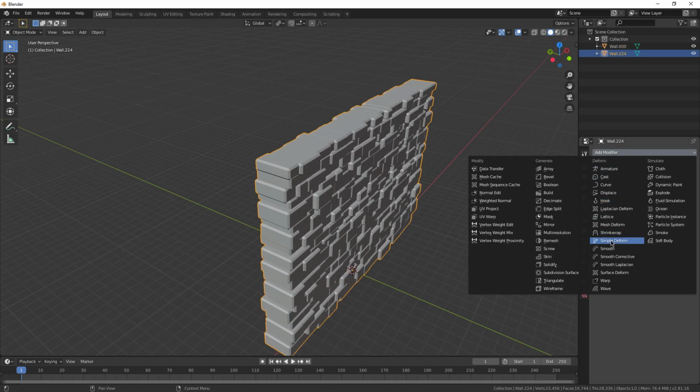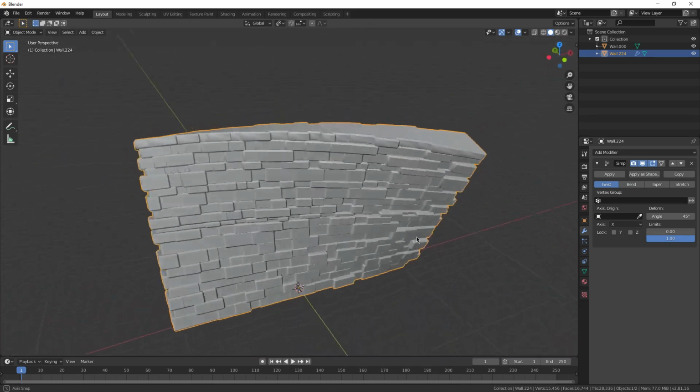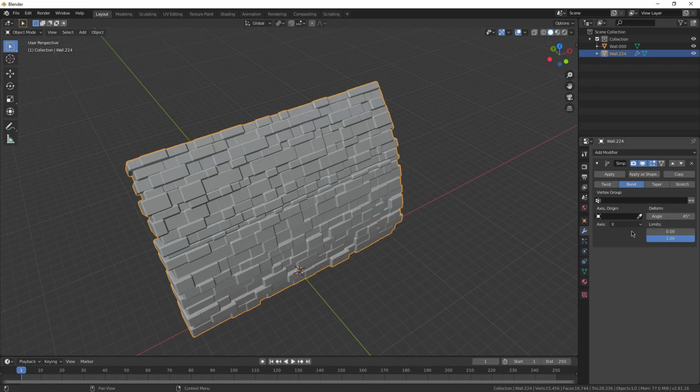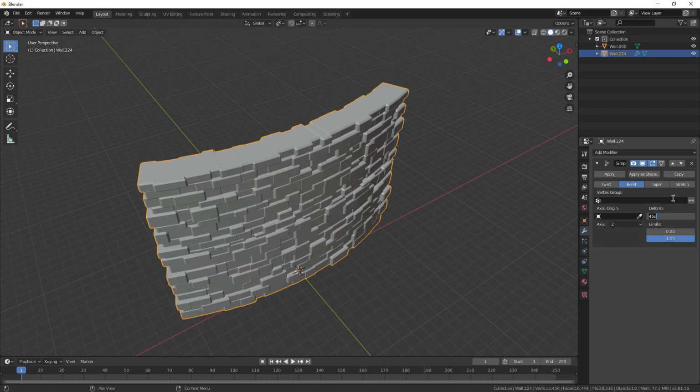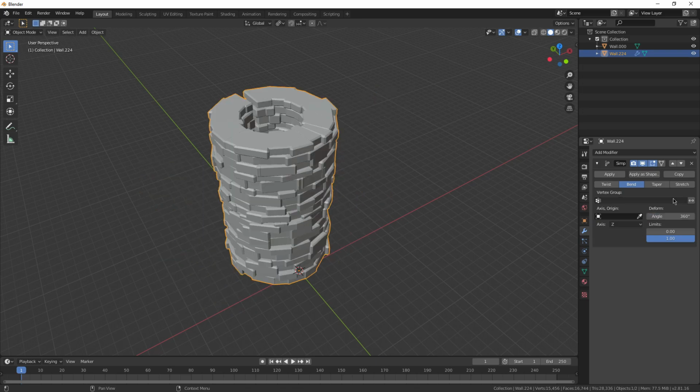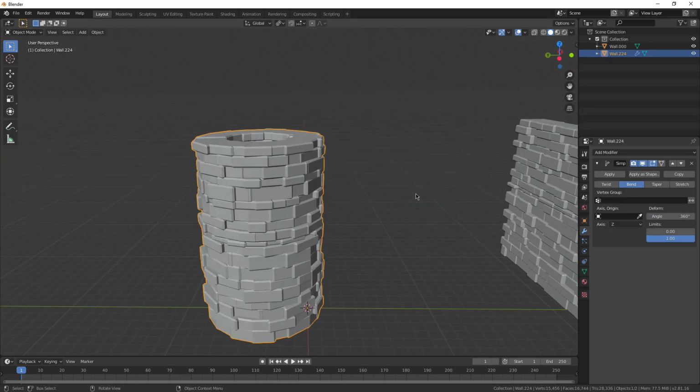This is going to be a simple deform modifier. Very nice. Now we're going to change this to bend. We're going to change the axis to Z and the angle to 360 degrees. And just like that, we have a nice, gorgeous little tower.